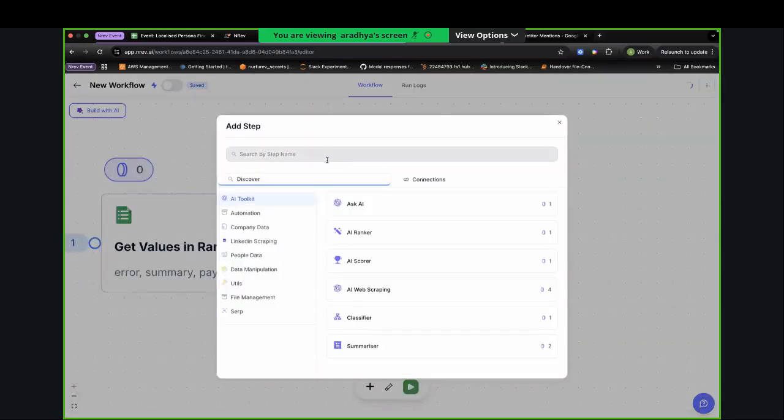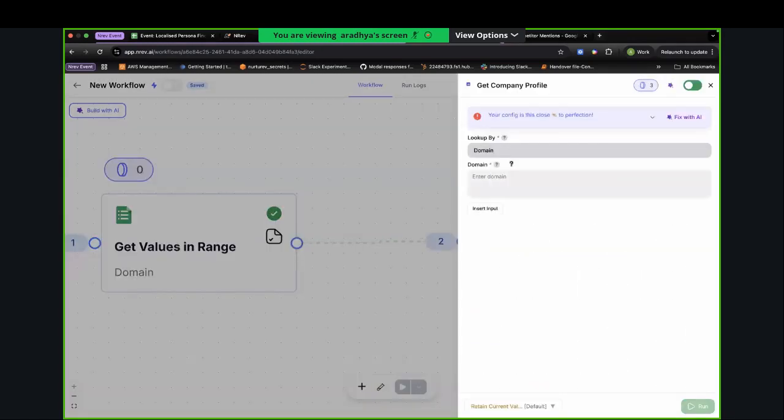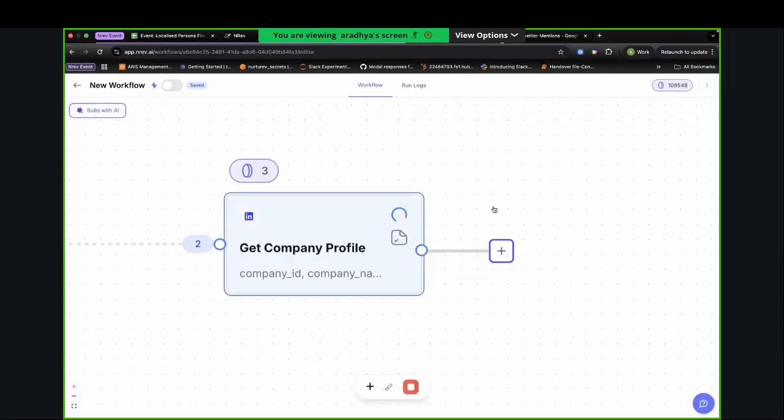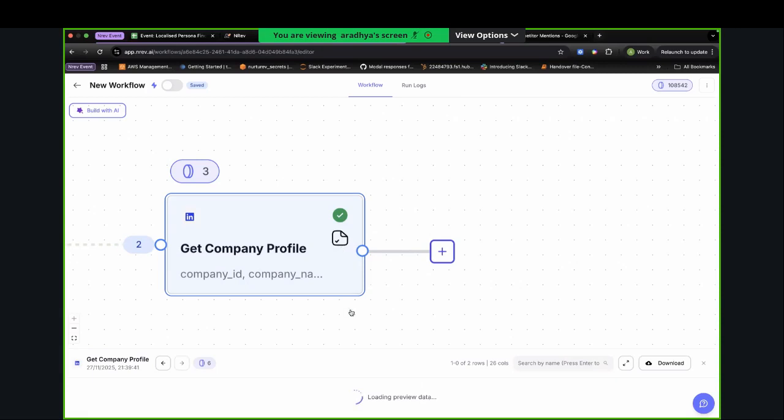Now, in order to get their mentions, I can actually extract their entire LinkedIn profile and get a unique company ID. So I can just refer this, get company profile, and on the basis of the domain, I can actually extract their entire LinkedIn profile. So we can just hit run here. Yeah, it's done. So it's actually gone in and scraped the entire pages. So let's just check out the results.